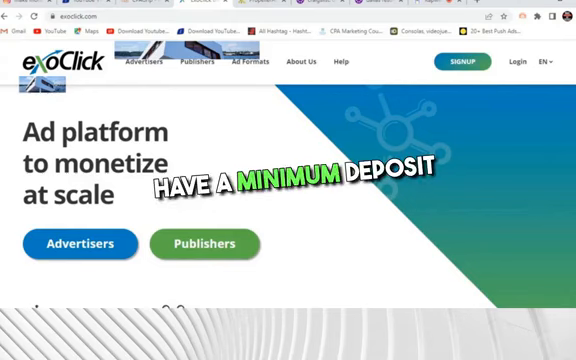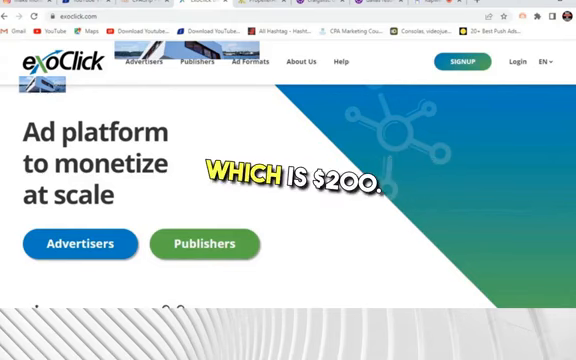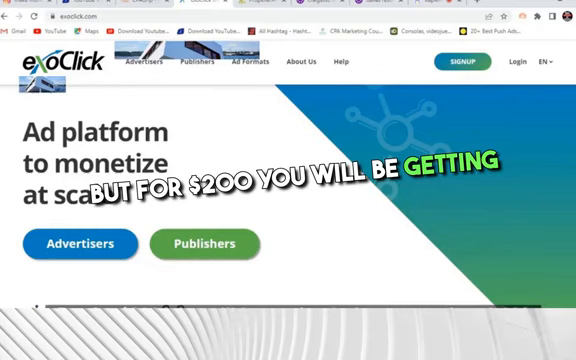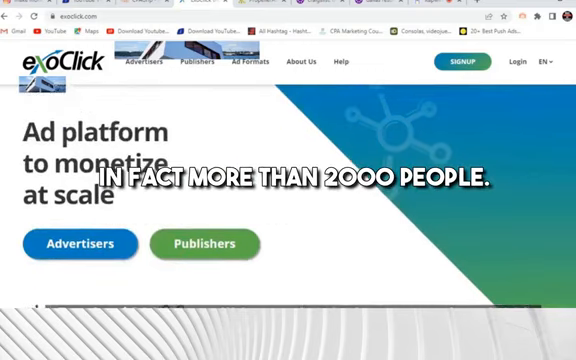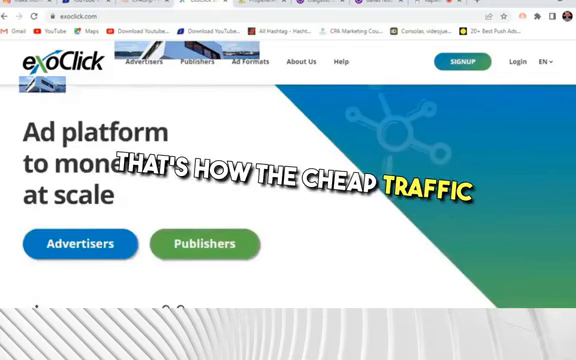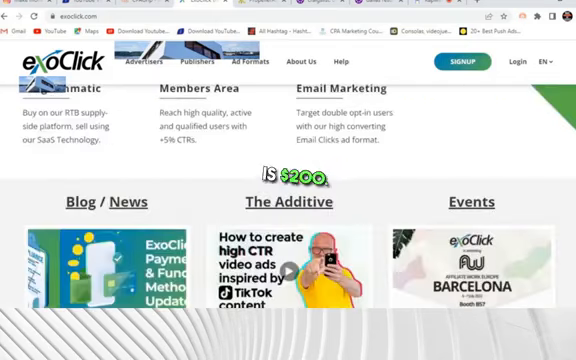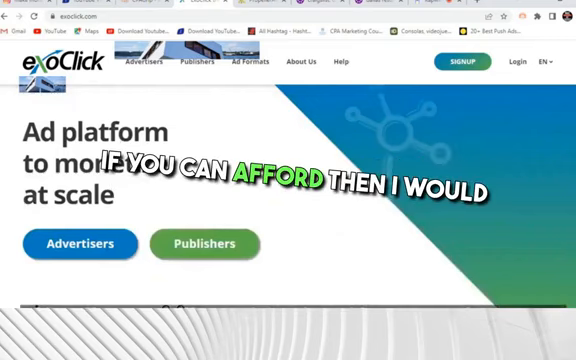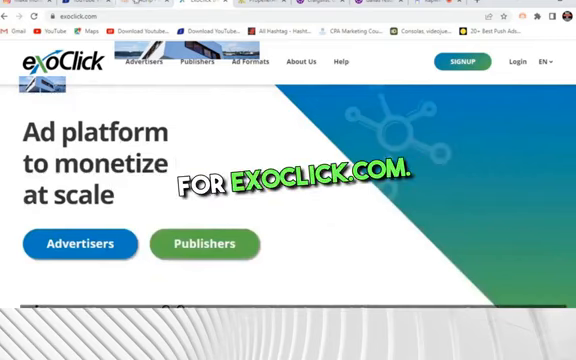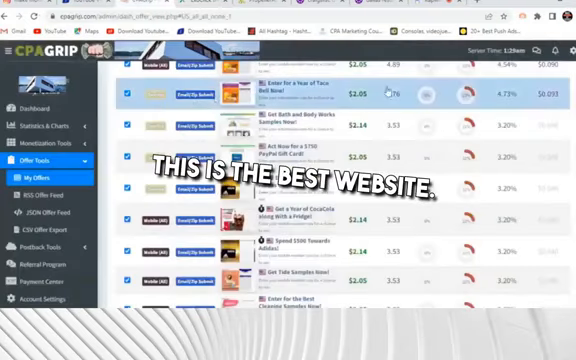They do have a minimum deposit, which is $200, but for $200 you will be getting more than 2000 people. That's how cheap the traffic is. Okay, only the minimum deposit is $200, the rest of the traffic is very cheap. If you can afford it, then I would recommend you go for exoclick.com. This is the best website.